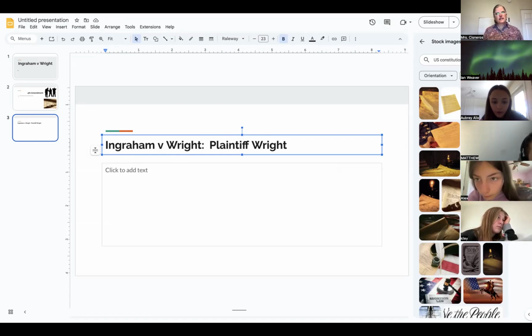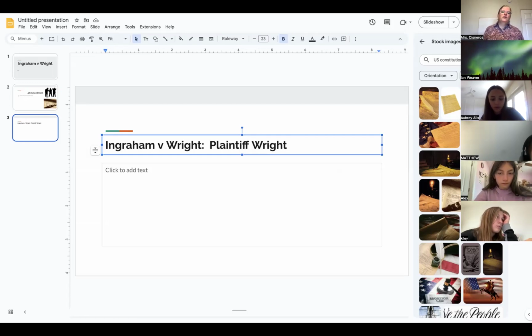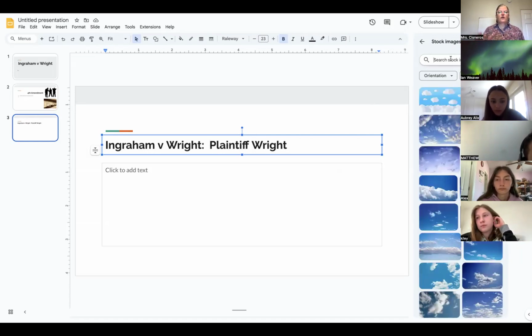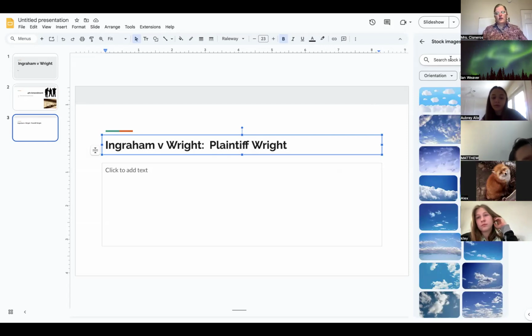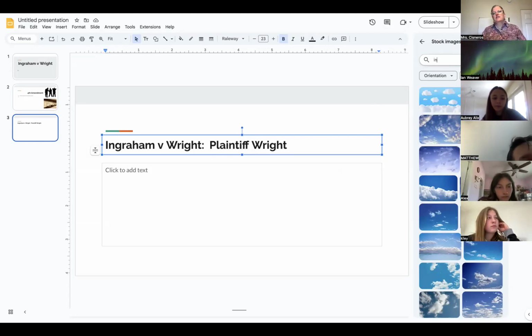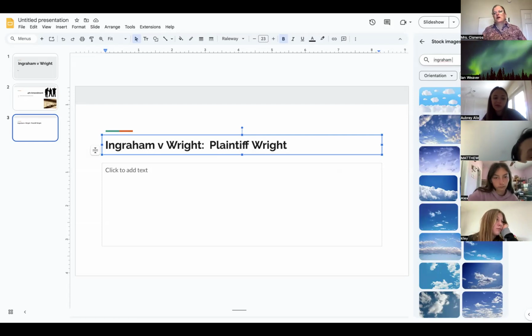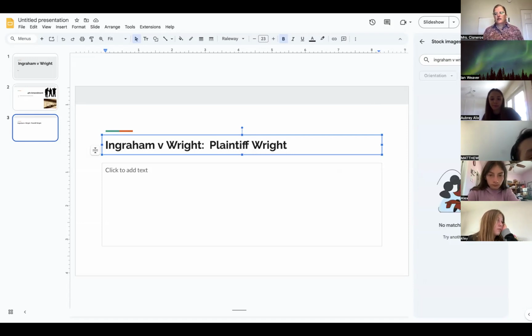So when you get to this slide, you might say something like, in the case Ingram v. Wright, the plaintiff was something Wright. I don't know his first name. In your search on the side on images, you're going to look for a couple images for this page. And I want you to try to type in the name of the case. Sometimes there's pictures and sometimes there's not. So just try it. Ingram v. Wright. And so mine didn't show up with anything.